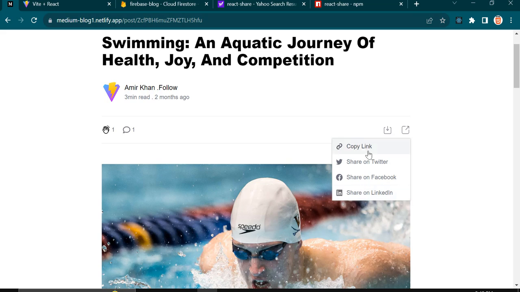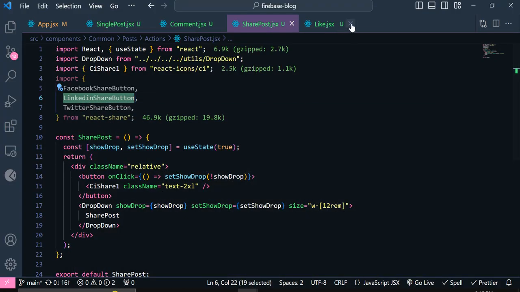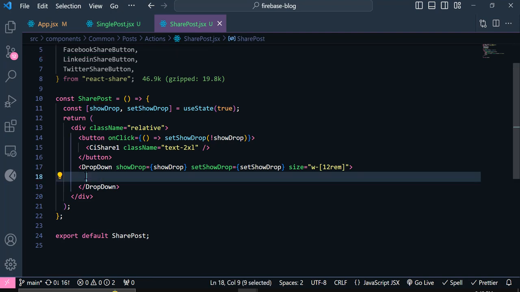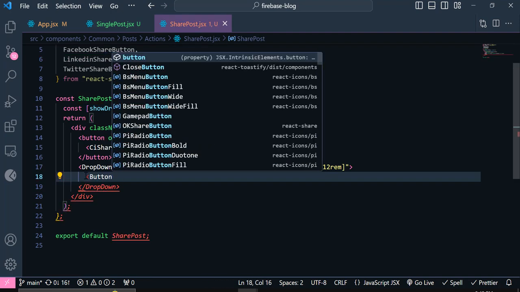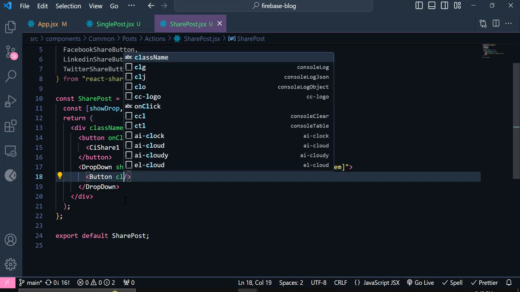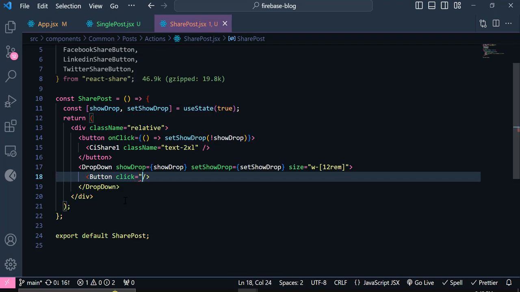Now first of all, let's add these buttons inside our drop down. So again we are going to use a reusable button in here. Okay, so let's close this here, and inside this drop down we need to have our reusable button. Again we need to have our click function. It will be empty string for now, and we need to have a title for this. So the first title is going to be copy link. Okay, and also we need to have an icon for this.